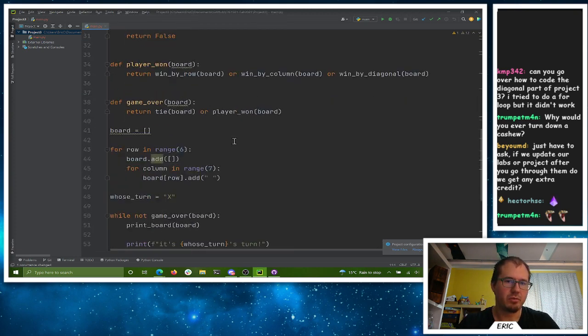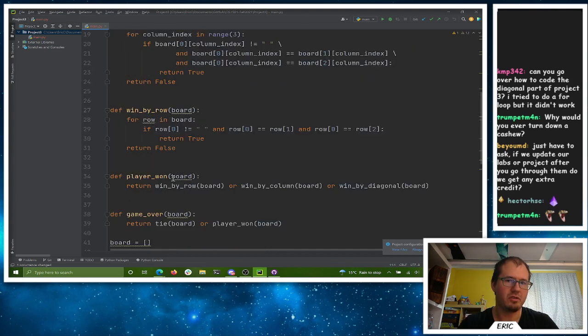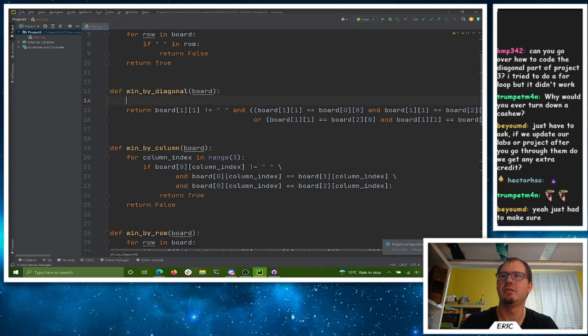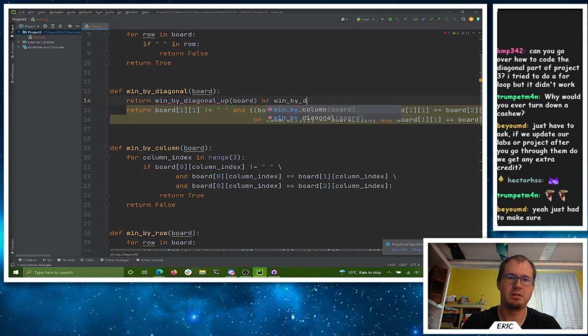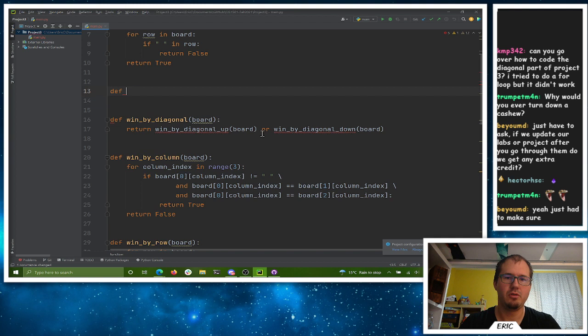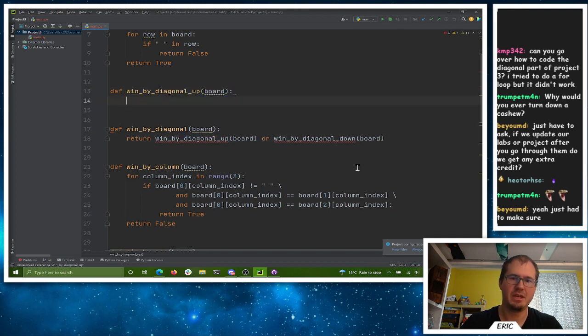All right, so there's our board, right? We know when we can tie or if a player won, so winning here needs to change, right? These wins here. So it's going to be a little bit different here. So by diagonal, we have 2 different ways to win. We have a diagonal up and we have a diagonal down. So I'm going to return win by diagonal up, given the board, or win by diagonal down, given the board. Again, just trying to break this up a little bit nicer and easier than what we had here. So we need 2 more functions. We need a win by diagonal up. We need a win by diagonal down.